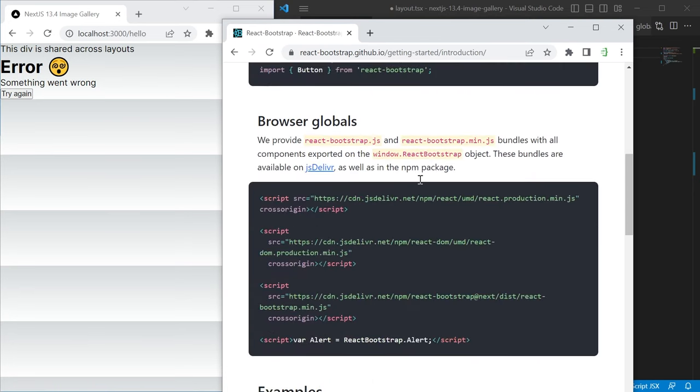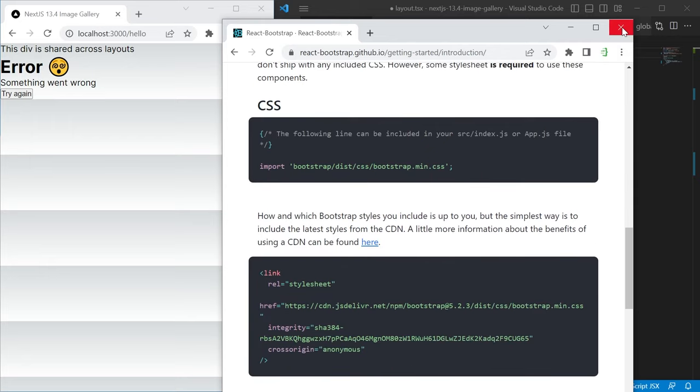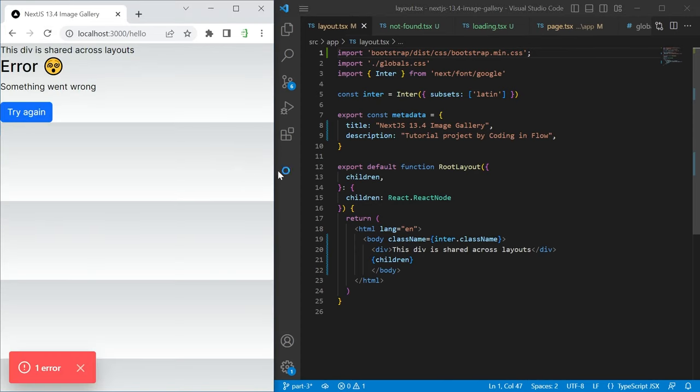Here are the installation instructions and the CSS we have to copy. But it's probably faster if you just type this out by hand or copy it from the GitHub repository that I linked in the video description below. Then we save this and the styling should be applied to this button after refreshing the page.